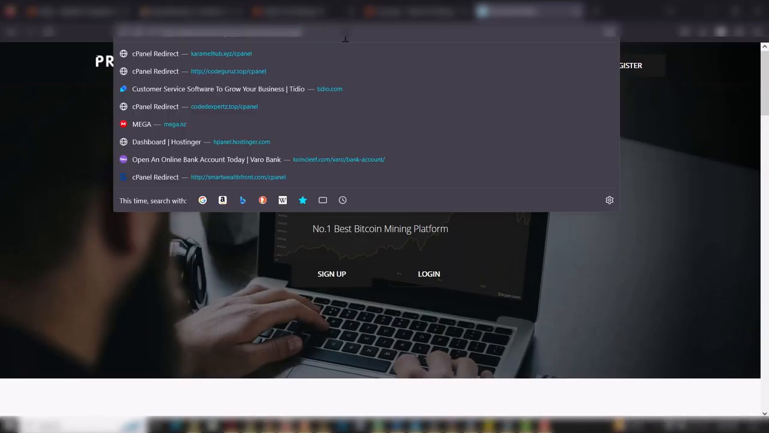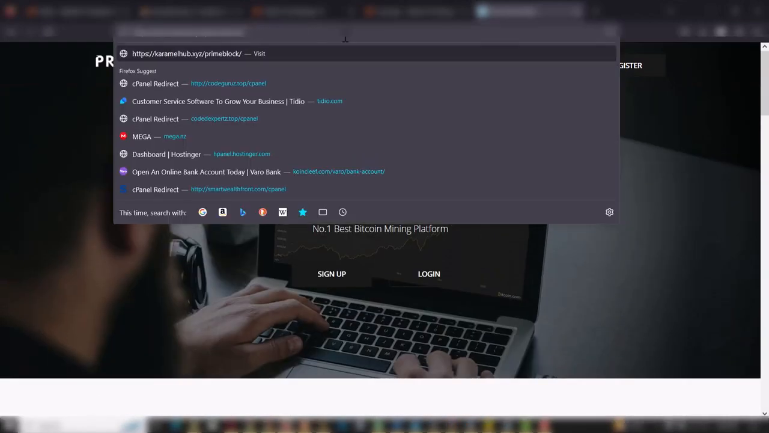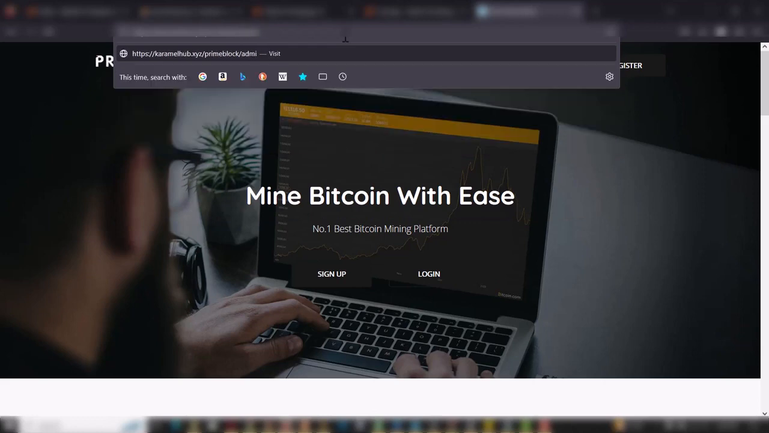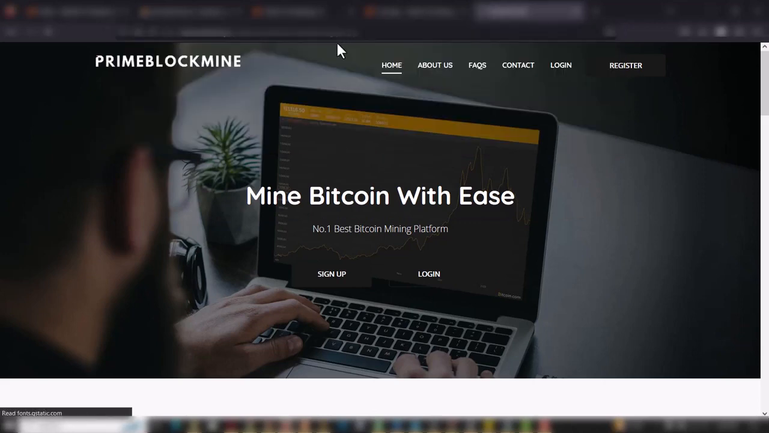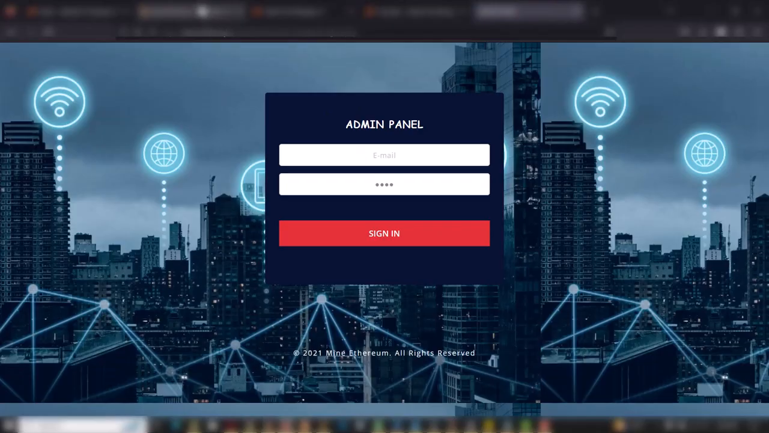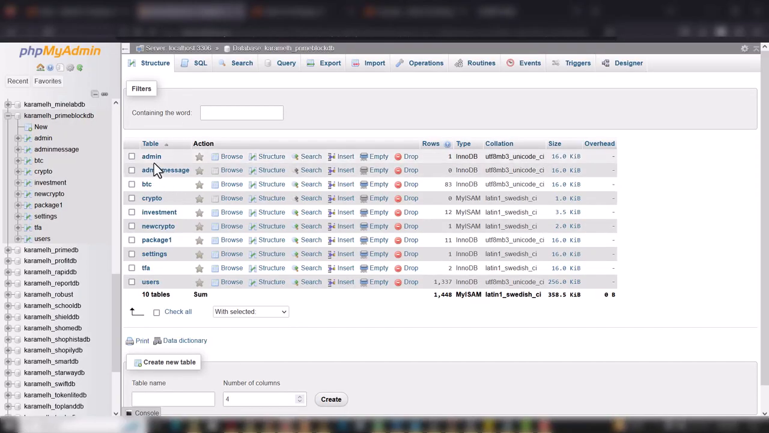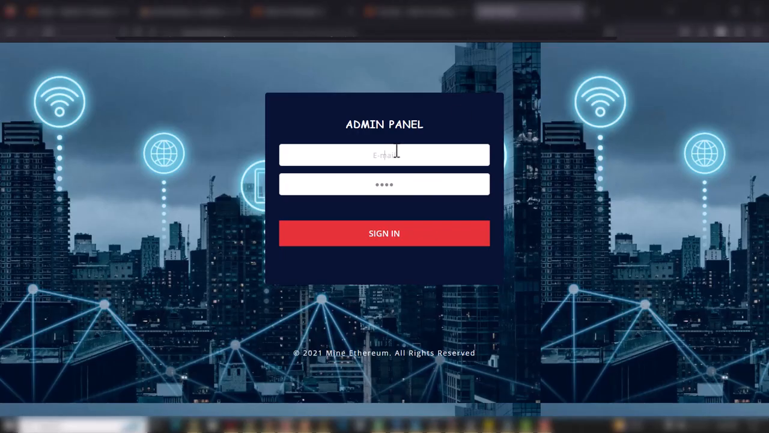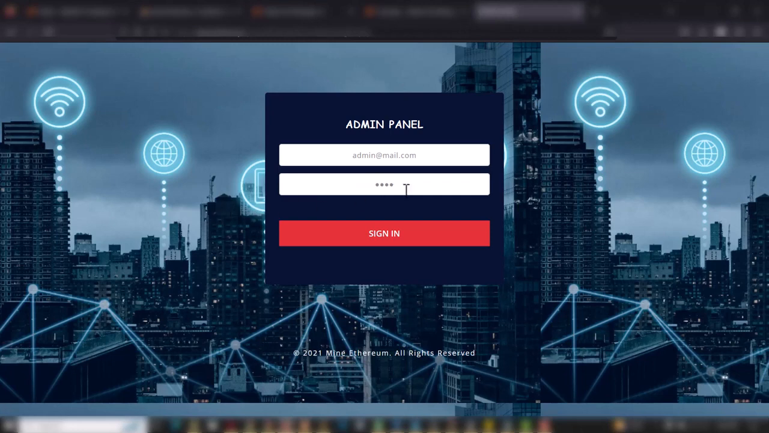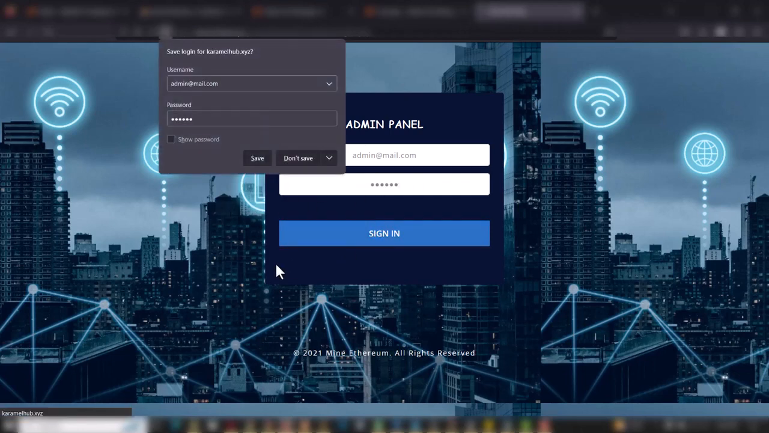So I want to log into the admin to see if I will be able to log in. So it will be /admin. See. So to get your admin password, go to the database, which is phpMyAdmin. Click on this admin. So this is the admin email. Copy it, paste it there. This is the admin password. Paste it here too.